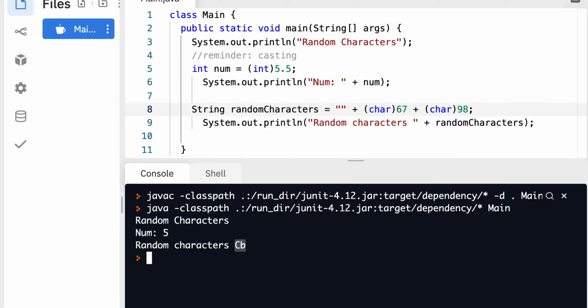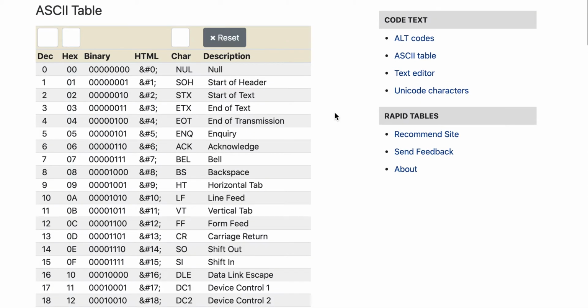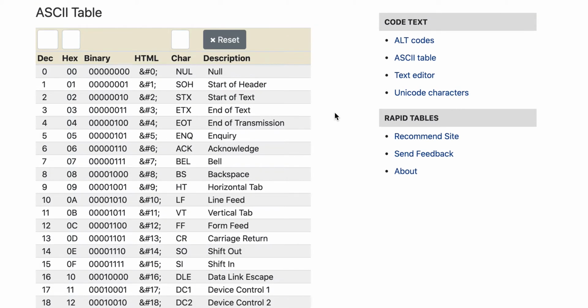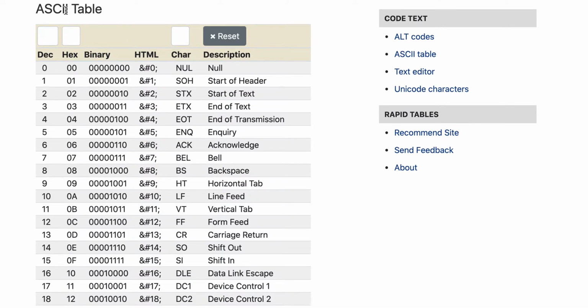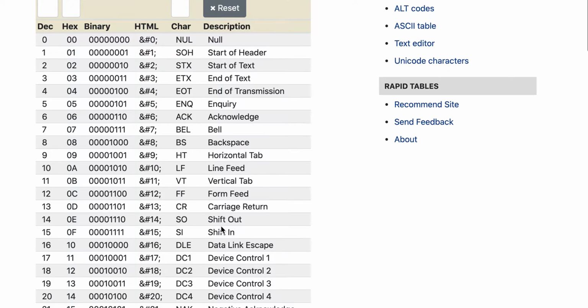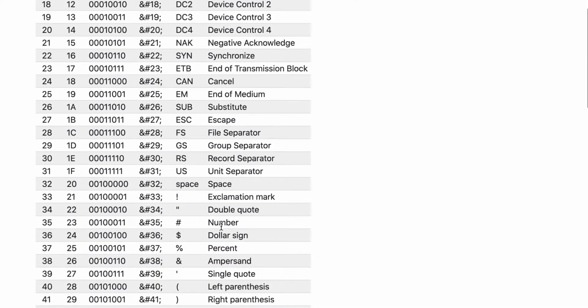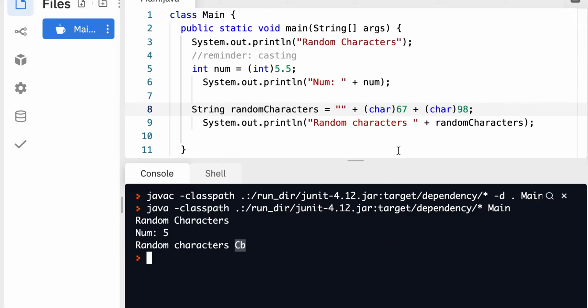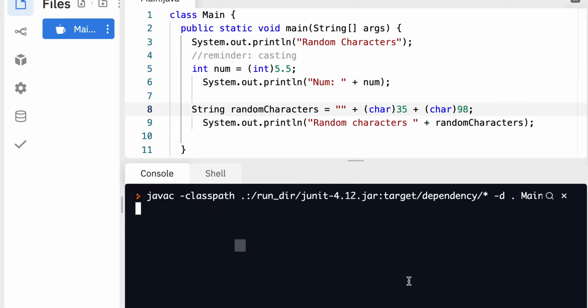Here's why. Let me jump to another website. It's called the ASCII table. You can see I'm at a website; I just Googled ASCII table. Every character has an ASCII value. For instance, the number sign, which you probably know as hashtag, is 35. So if I were to cast 35 into this instead of 67 and run it, I'm not going to get the capital C anymore. I'm going to get the hashtag, or number sign, as that character.